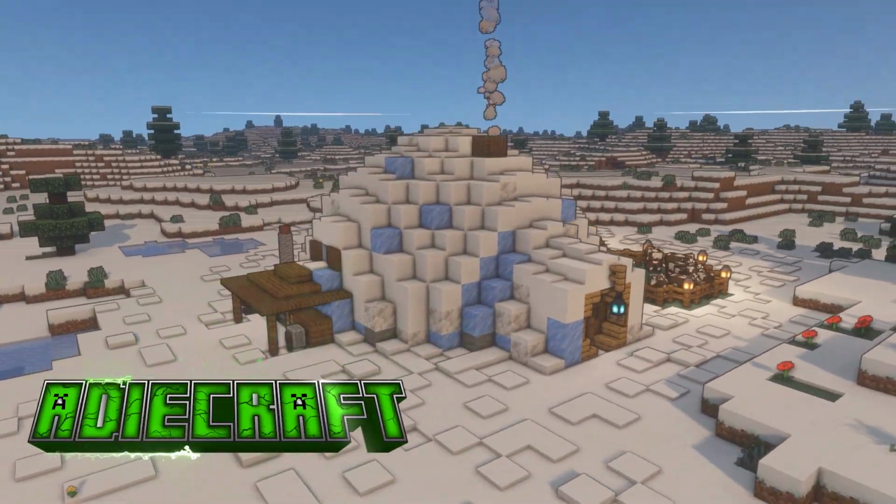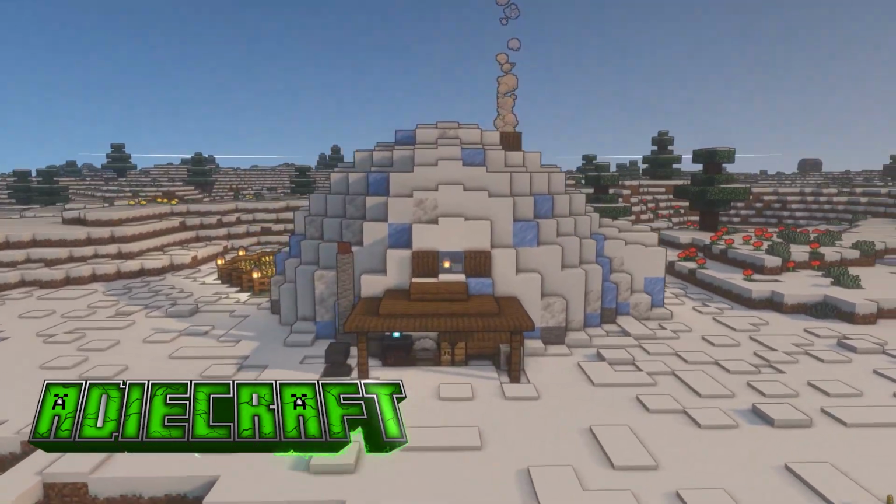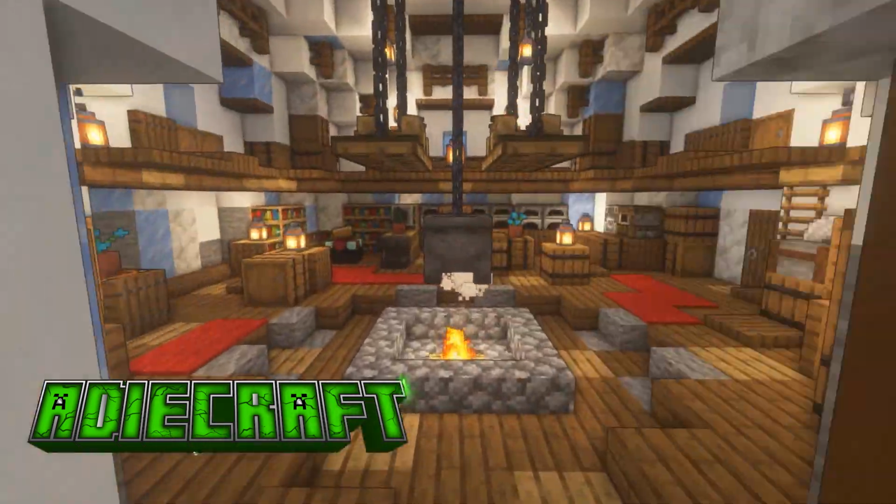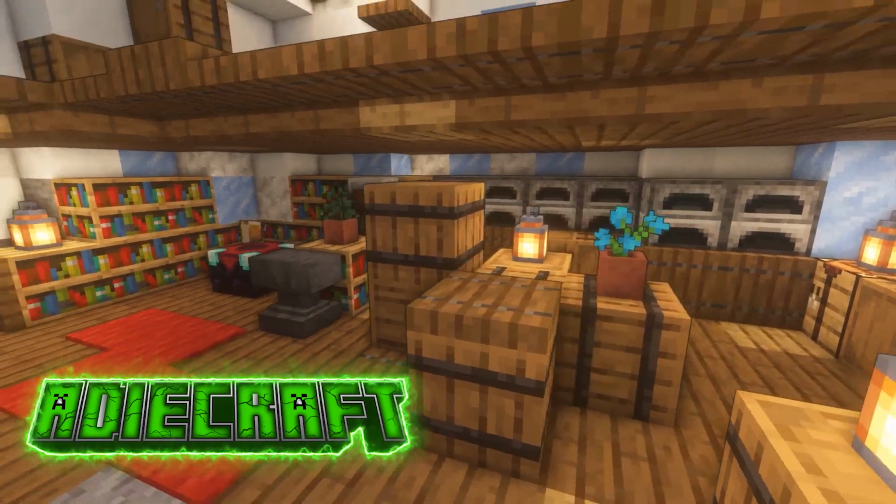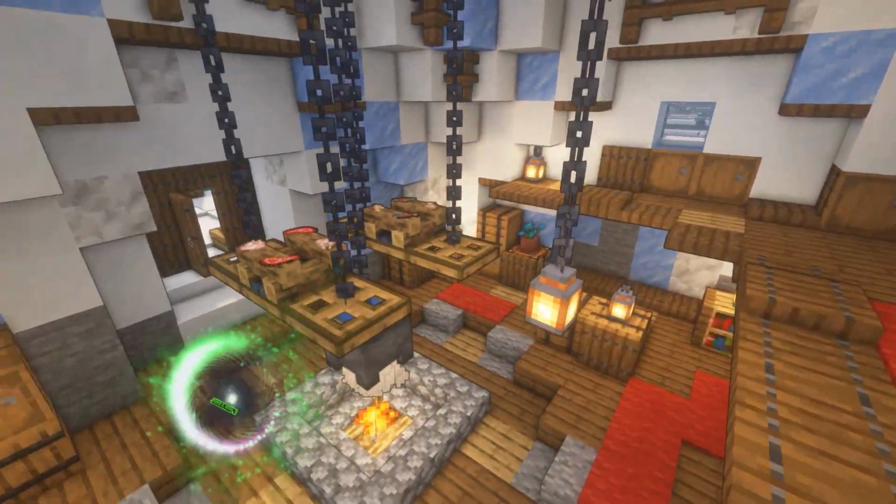Today I'm showing you how to build this ultimate survival igloo in your world. It's got a full interior which I'll be running through in detail with you, and there is a full world download as well to help you, so don't go anywhere and let's get on with it.